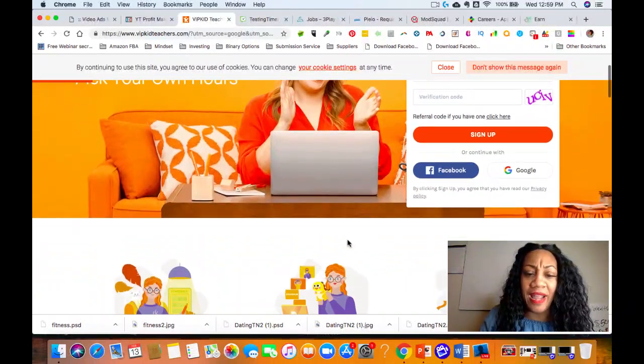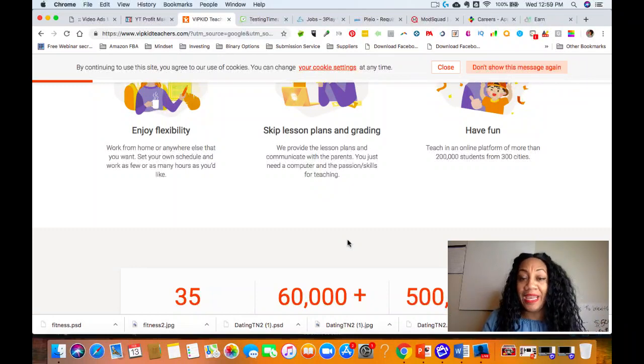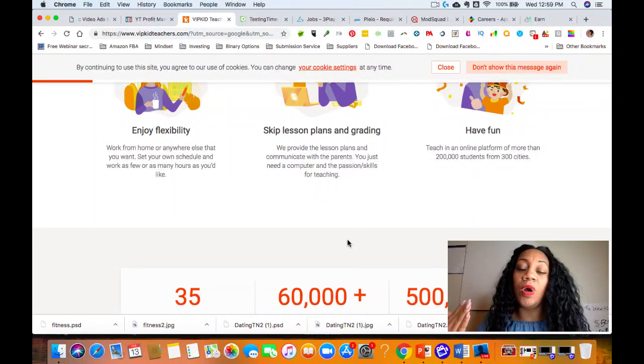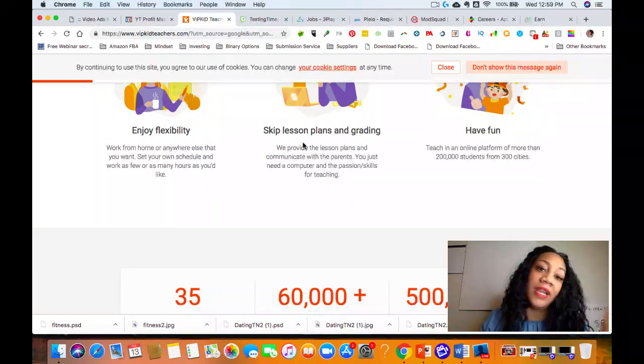And from what I gather, with VIP Kid, you don't need to have a teaching certification. Like some sites, you have to be a certified teacher. Well, VIP Kid, that's not so. So you can work from home or anywhere else. You can skip lesson plans and grading because they do all this stuff virtually.